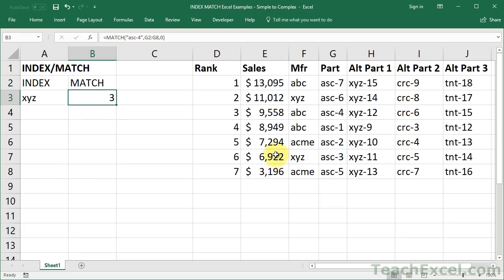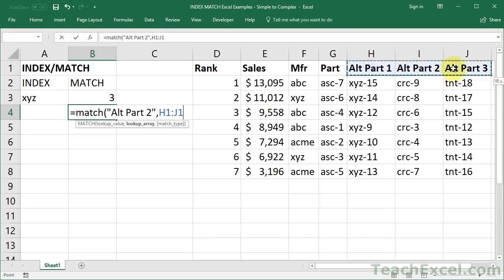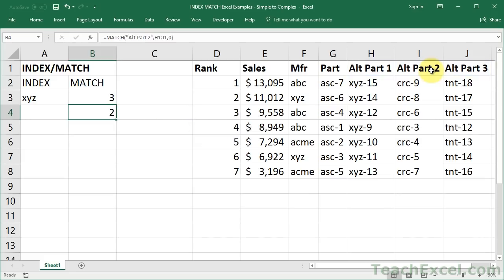We could do a match that will go left to right: equals match, lookup value. Let's say we want to do it for these alt parts over here. Let's say I want to do alt part 2, lookup array, these values here, match type, 0 for exact match, and it should return a 2. So remember, the match function returns the relative position.